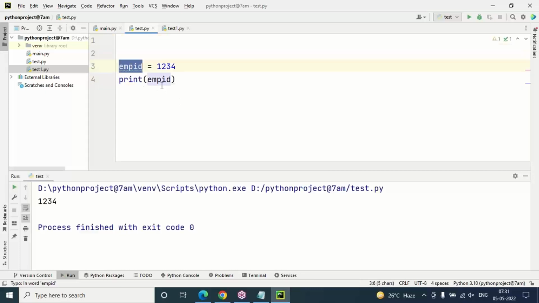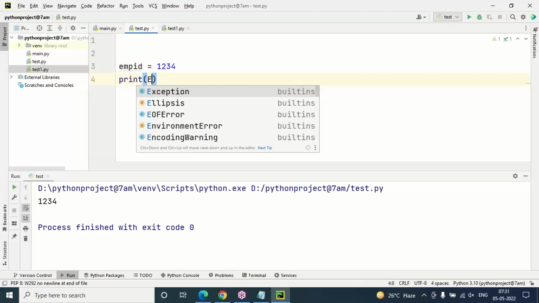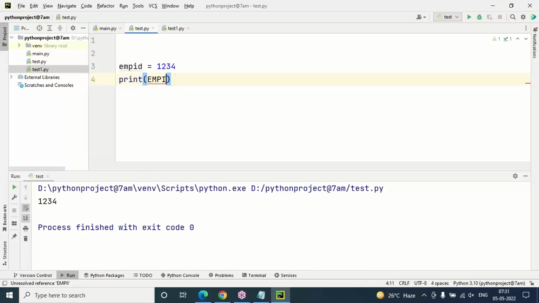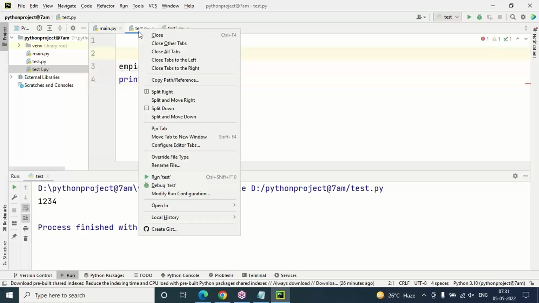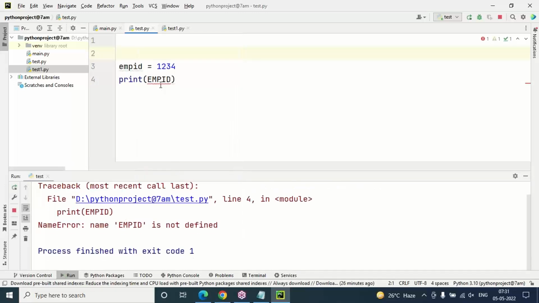But if I declare this emp id in small letters, whenever I try to include capital letters, will it be possible, sir? emp id? No. This name you defined in lowercase, but you are trying to access it in uppercase. This is not correct. NameError: name emp id is not defined.